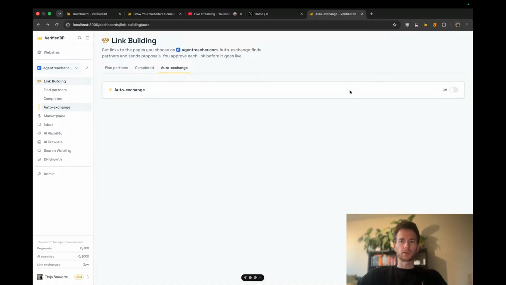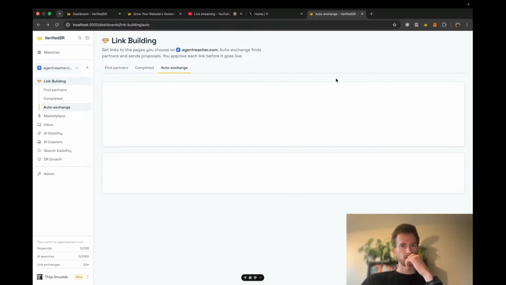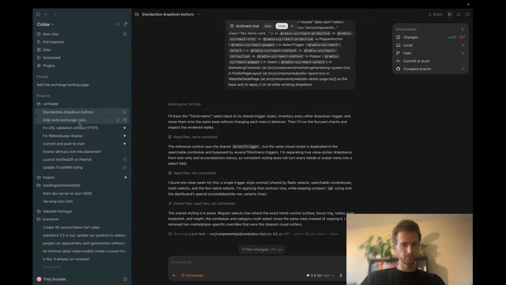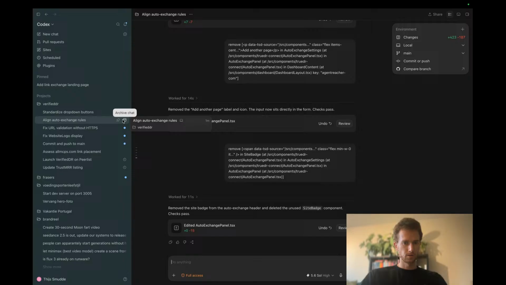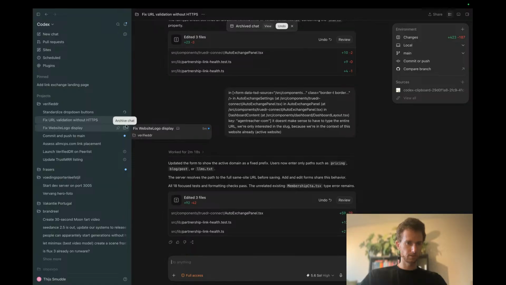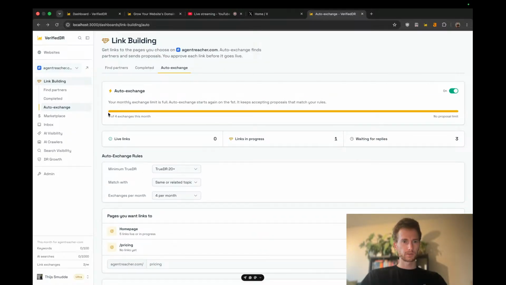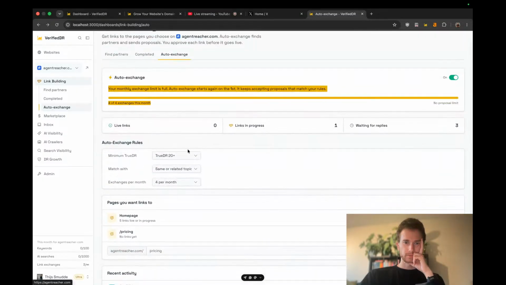And maybe we can make this whole bar activated, or should we not do that? I'm not sure why it's disabled even. It's just being slow. That's good. Yeah, we made a ton of improvements already. Okay, it's on. 4 exchanges this month, no proposal limit. So you only get 4 exchanges per month. I think that logic also needs to be reconsidered.